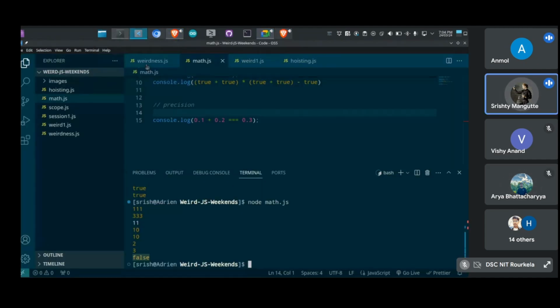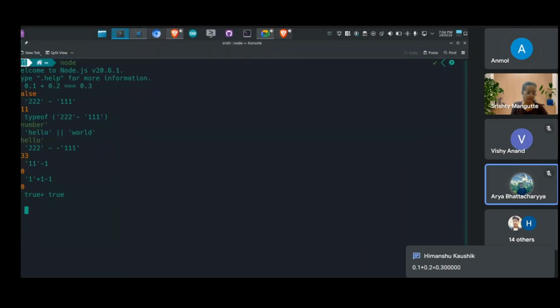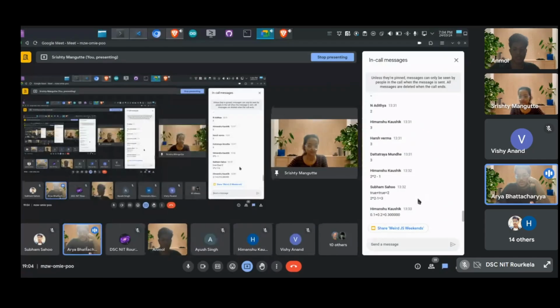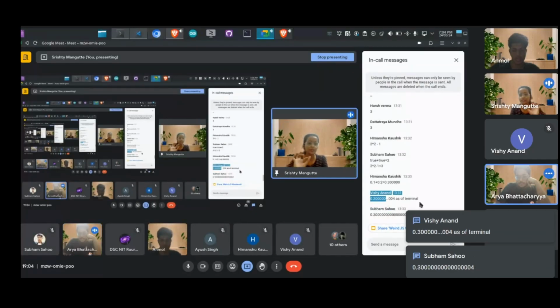Oh wait, one more thing. If 0.1 plus 0.2 is not equal to 0.3, then what is it? Try to predict the actual value. Himanshu, isn't that 0.3? The significant figures still remain the same, right? Something must change somewhere. Let's check. You're on the right lines.